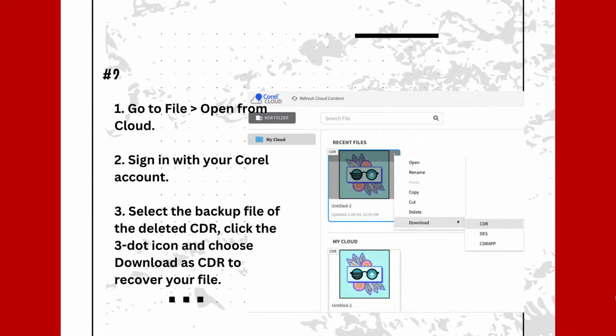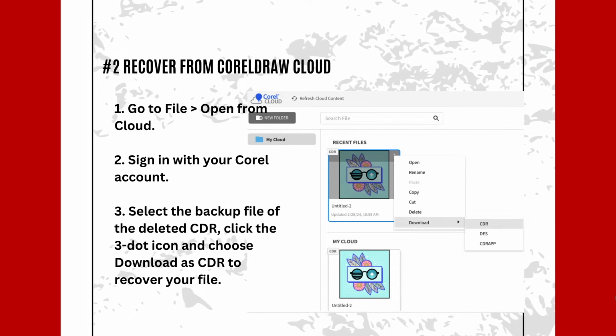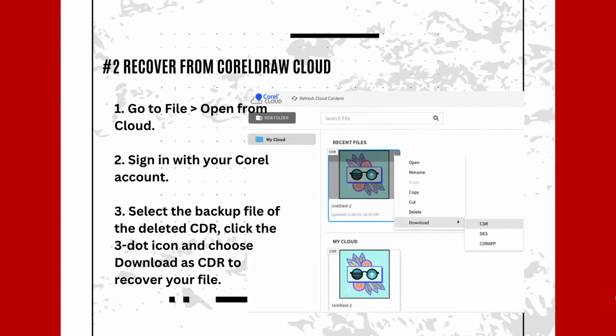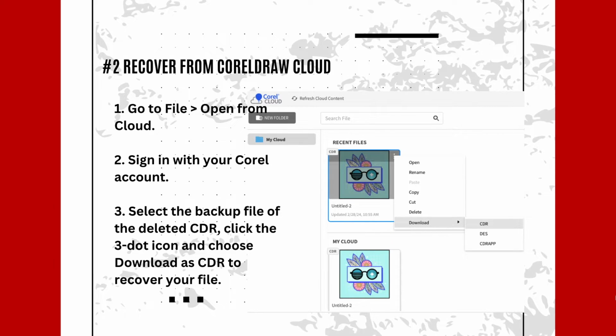CorelDRAW allows users to save a file to a local drive, and also to the cloud using a Corel account. If you have signed up for this cloud service, log in and download the backup.